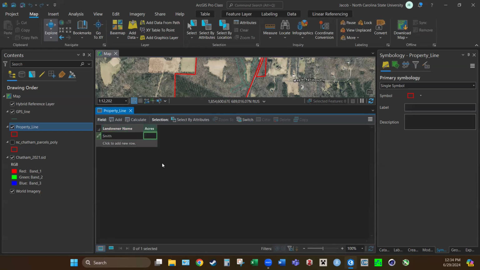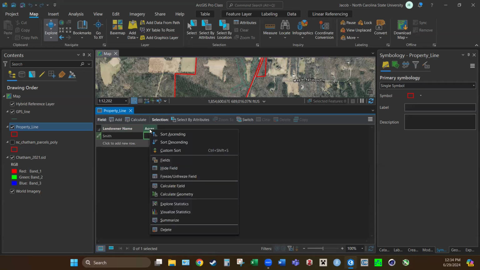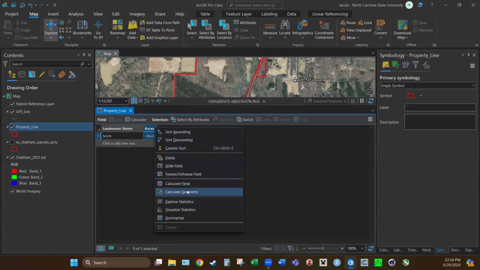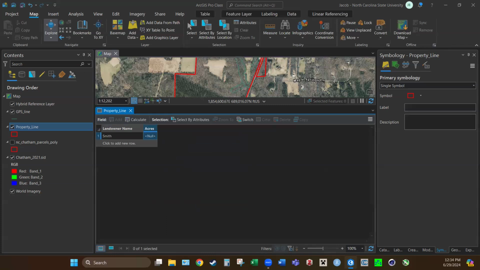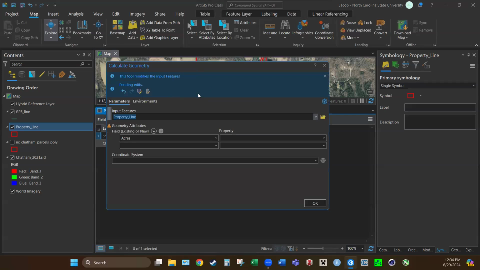And then acres is a little bit more complicated. So we'll right-click on the very top where it says acres, and then we'll go to calculate geometry. And that will pop up this window. You can see here, for some reason, I have an edit. I guess that's where I typed in my landowner name. So if we see this, we always want to save it.